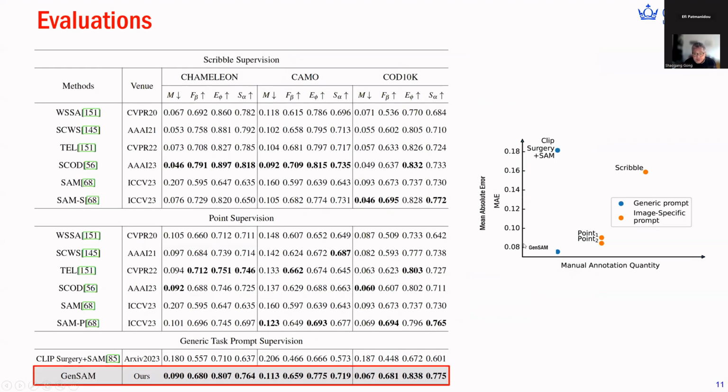Some evaluations. The model performs well for all these 3 different datasets. And here's a better way to visualize this. Those are the error, mean absolute error. Those are the annotation quantity. In other words, how much specific text prompt you need to specify. Scribble is actually quite expensive in terms of annotation required. So less annotation is better in this exercise, and less error is better.